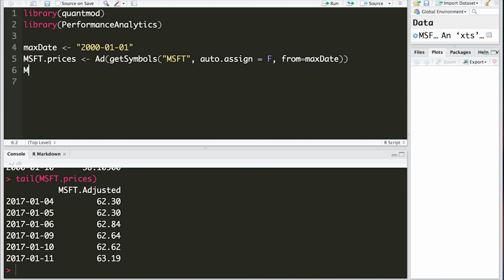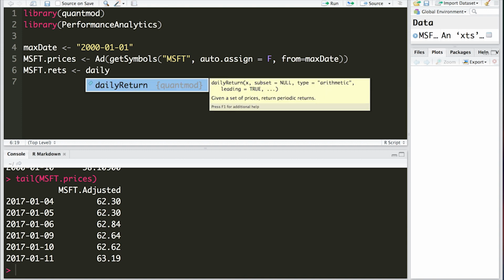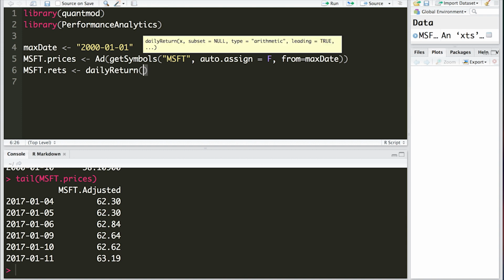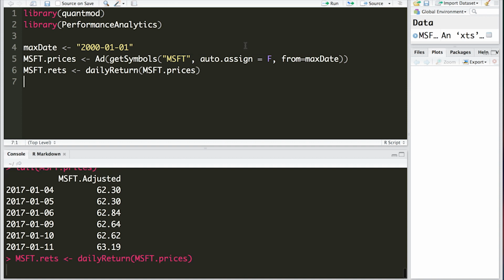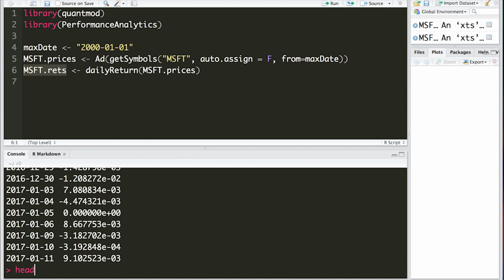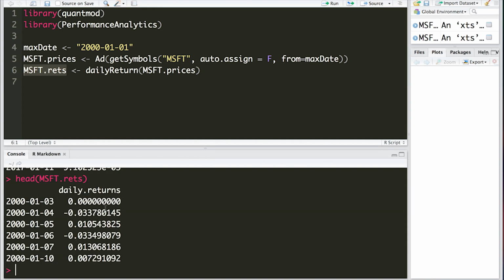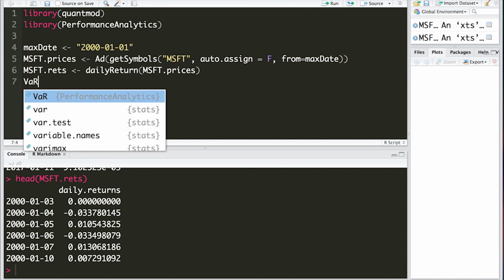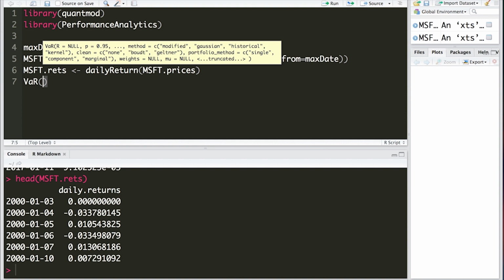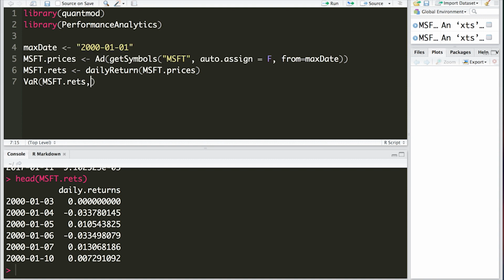And now we're going to calculate returns. So we'll just go Microsoft.rets equals dailyReturn. You can see that's from quantmod as well. Isn't that handy? We're going to paste in our Microsoft prices there. And boom, we've got our daily returns for Microsoft. Isn't that nice? Now that we've got our returns, we can calculate value at risk, just like we did in Excel, if you saw that tutorial. Paste in Microsoft returns there.